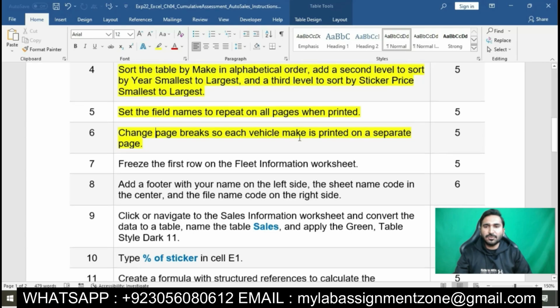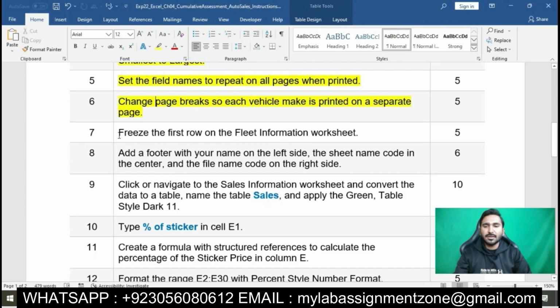Now I am going to do the next question of this assignment. The next question is question number 7. Freeze the first row on the flat information worksheet. Okay, we will go to the flat information worksheet and then we will freeze the first row.